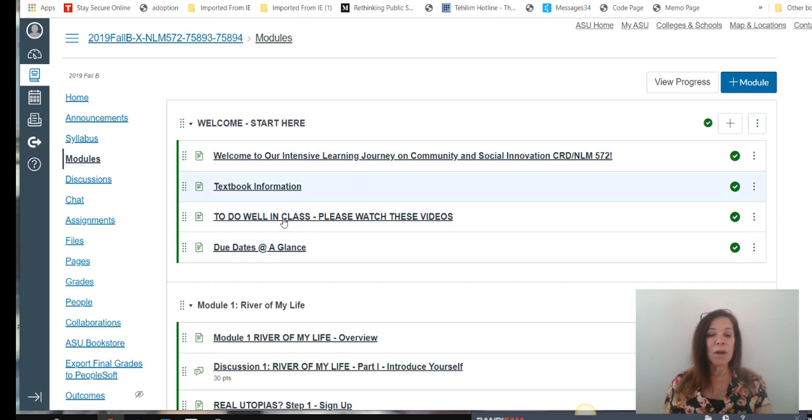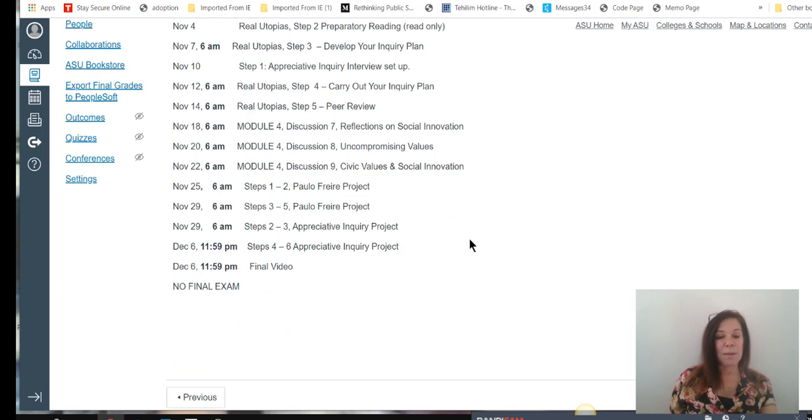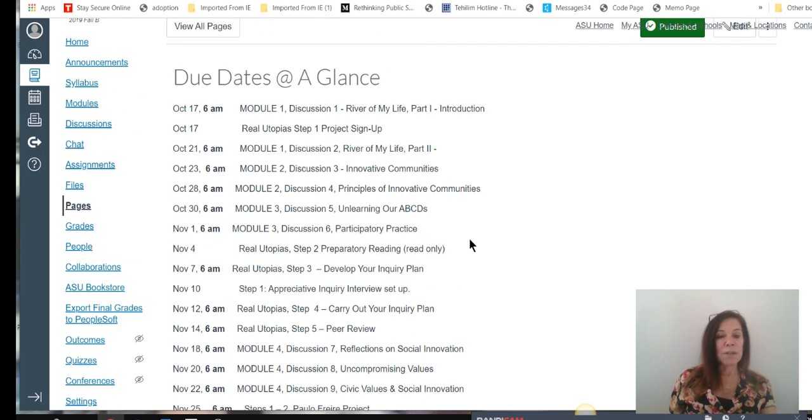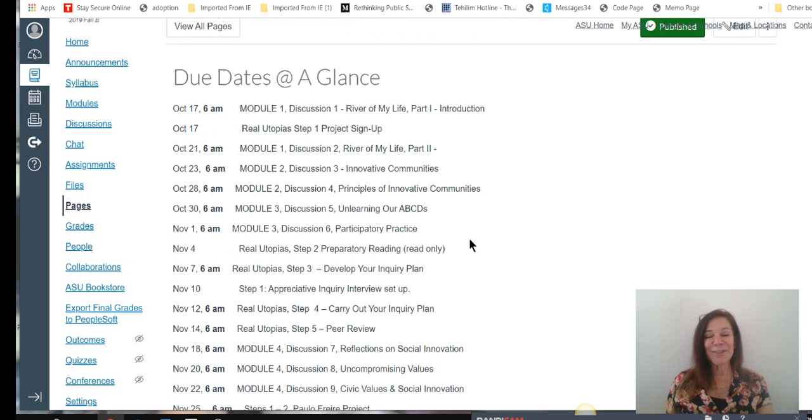However, if you don't want to go into the syllabus, there is a link here in the modules, in the welcome module at the top, the very last section in the welcome module is due dates at a glance. I will tell you that when I originally did this, these margins were all even, but when you hit save, something happens to them. So I don't want you to think I'm crazy or sloppy. I don't know how to fix this. And there's too much other stuff to do to worry about spacing.